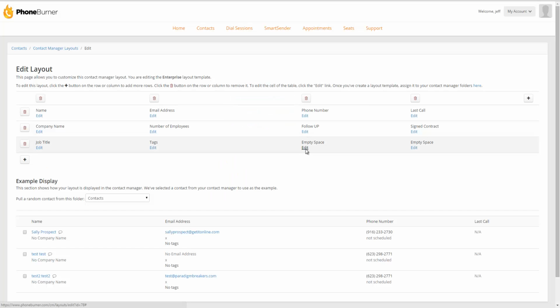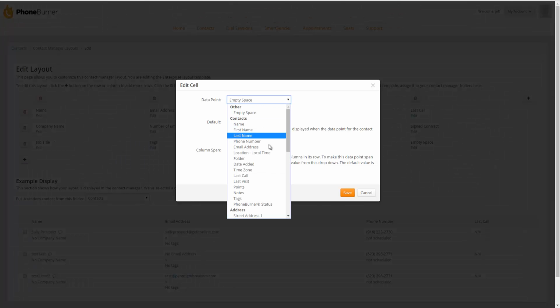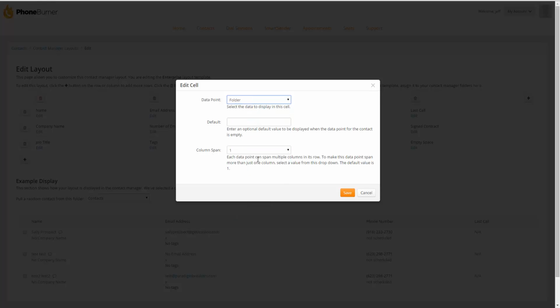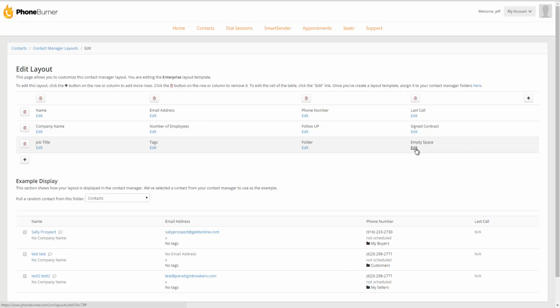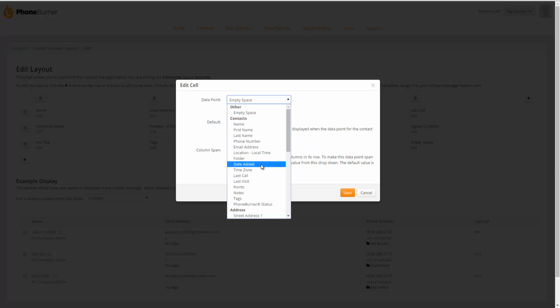In this next empty space, I think I want to see the folder that the contact is currently in. So I'm going to select folder, leave everything alone, and save. And then the last field, I want to see when I added them to the system. So I'm going to select date added and save.